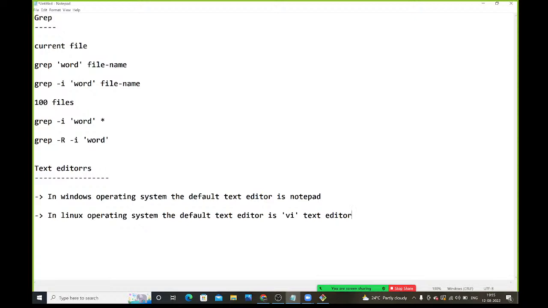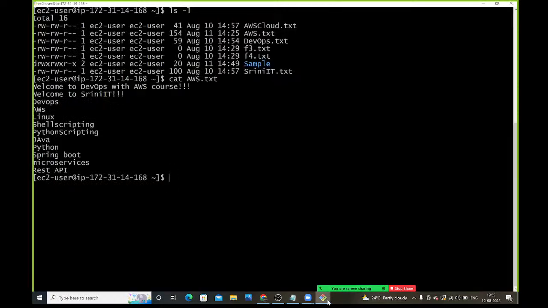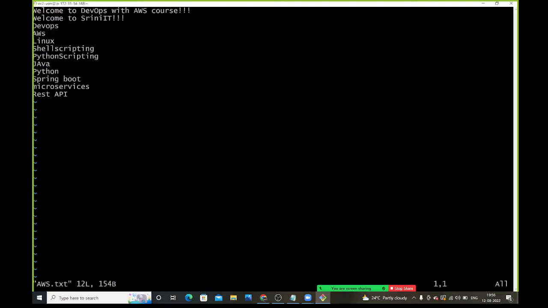So here, observe carefully, guys. By using VI, observe what we are doing. I want to open that file, aws.txt. How will you open it? vi space aws.txt. See guys, you will get into command mode. This is the command mode, guys.